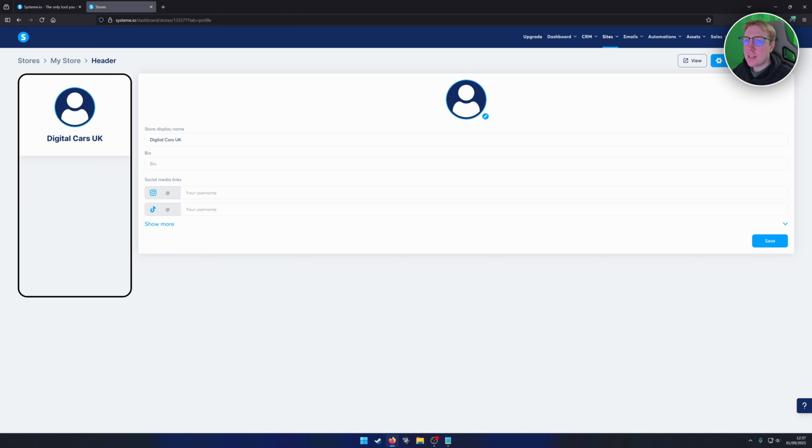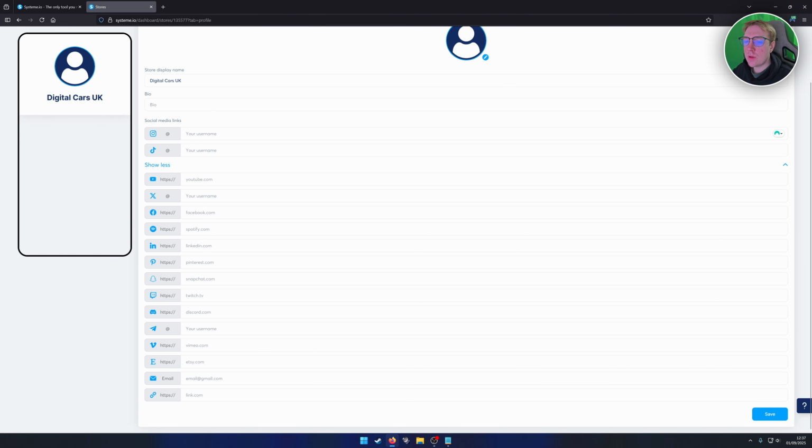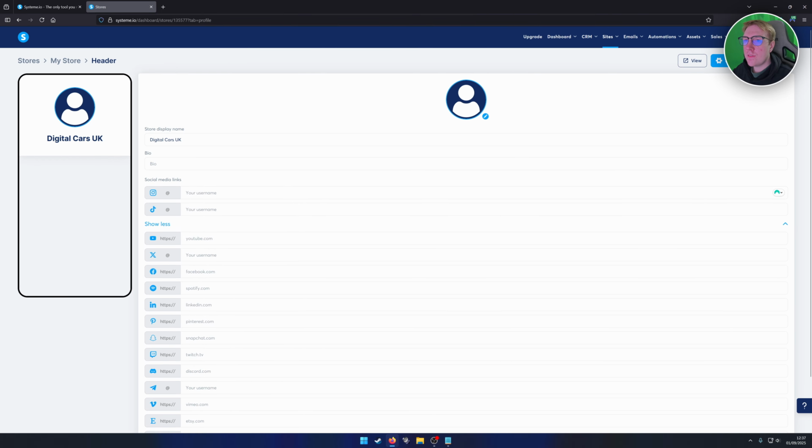Now for me, I'm only going to be selling digital photos of cars, so I'm going to keep my name like that. Also, we can add a bio in here as well, and we can also add an Instagram and a TikTok. And if we do have other social medias, we can select show more. And inside of here, we can add YouTube, X, etc. We've got all these down here we can add. Now, I'm not going to do any of those. I think I'm quite happy with this.